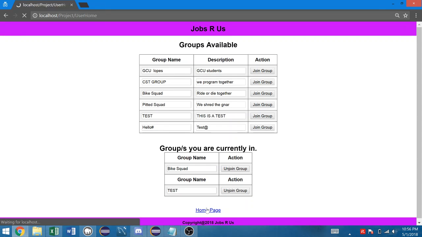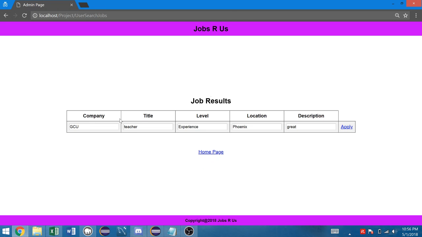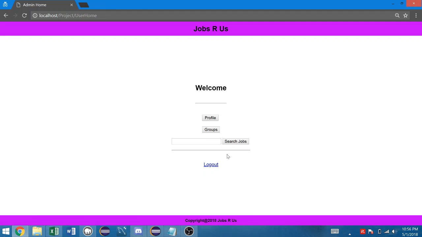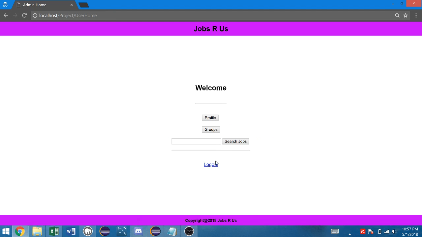Alrighty, go back to the home page here. We can search for a job by the job title. I believe the one I have in here is teacher. Here it is right here. We can go within and apply. So thank you for applying. We can either log out from here or hit continue. Continue will take us back to the user home page. If we search something that obviously does not exist, it'll say no jobs are found with search data. Please try again. And we can go back to the home page here.